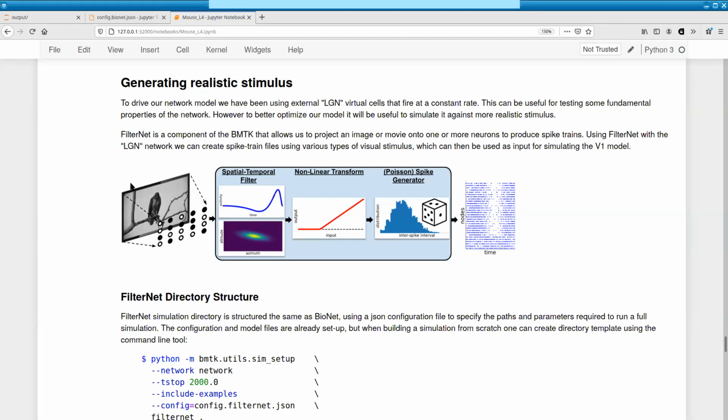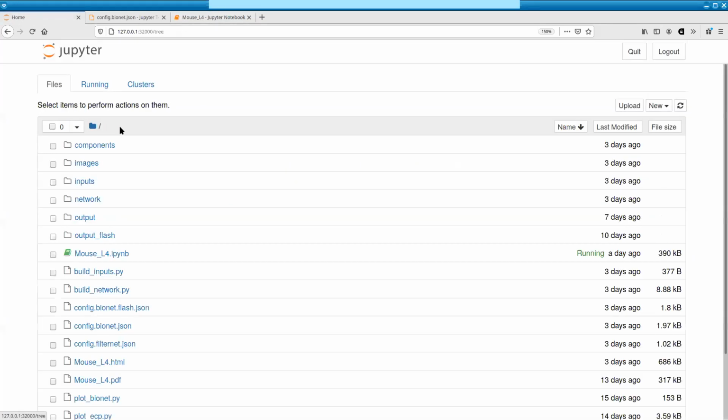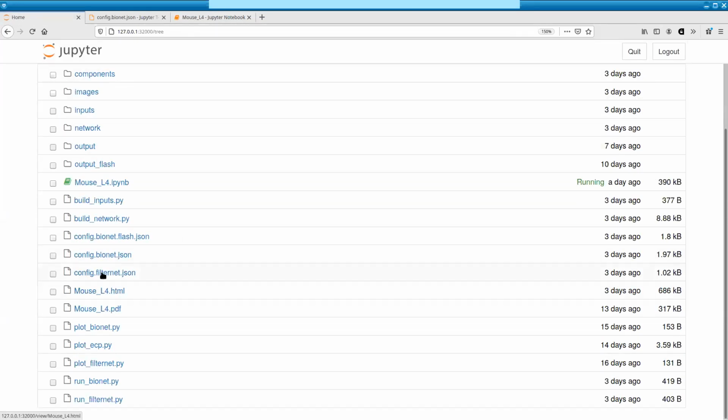What FilterNet does is allow us to play a movie or other visual stimulus onto a field of neurons. It will then convert the receptive field into spike trains based on the spatial and temporal dynamics of the input. And then we can use the results we get from FilterNet to drive our V1 simulations above. So running FilterNet is very similar to BioNet. Most everything we're going to need is going to be saved in a SONATA config file.